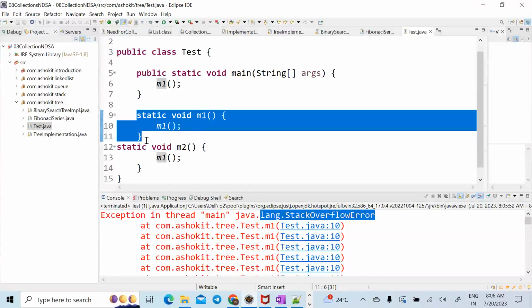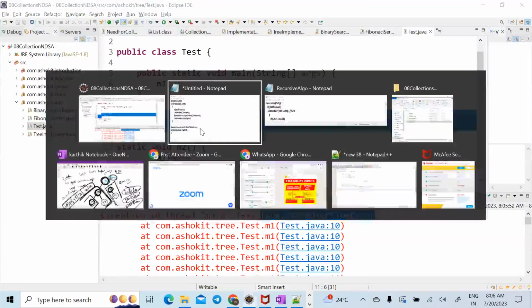So whenever you are writing a recursive program, if you are not writing a condition to come out of the loop, what is the error you will get? Stack overflow error. So that's the reason whenever you are writing a recursion program, you should be very cautious.